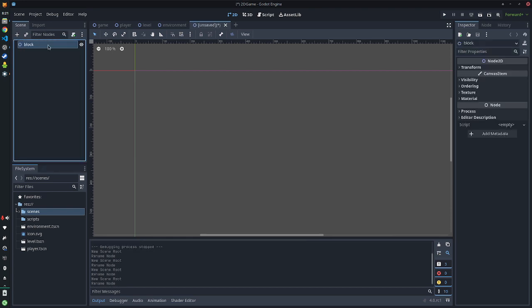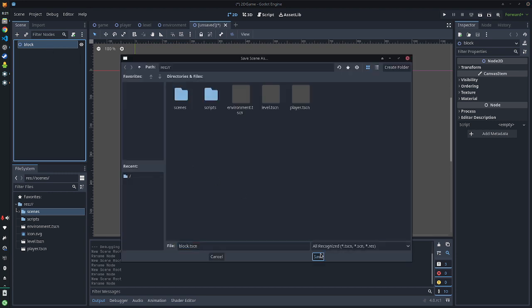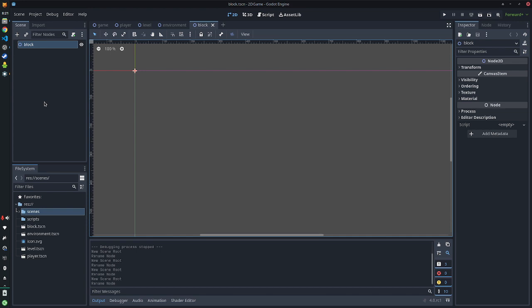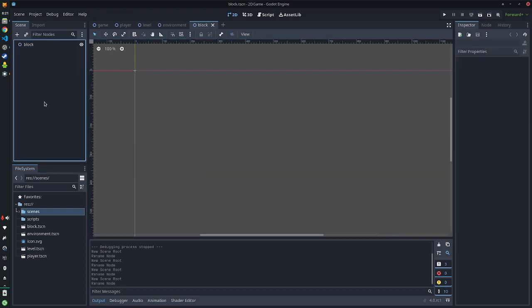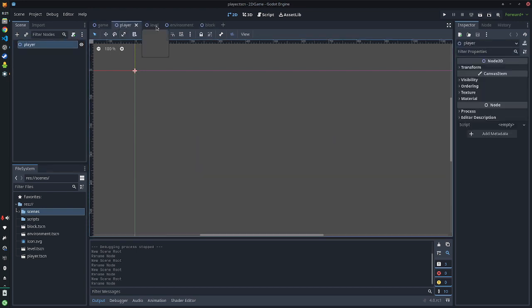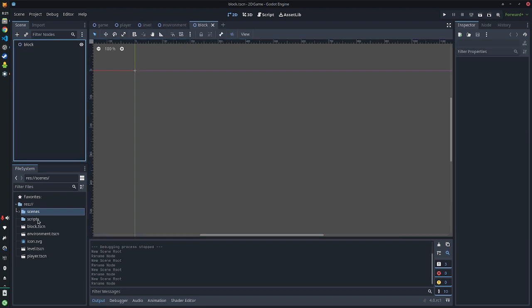Everything in Godot is a node, and you'll kind of get the concept here after a little bit of time. So we have a game, a player, a level, an environment, and a block. I'll go ahead and move all these scenes into my scene folder.